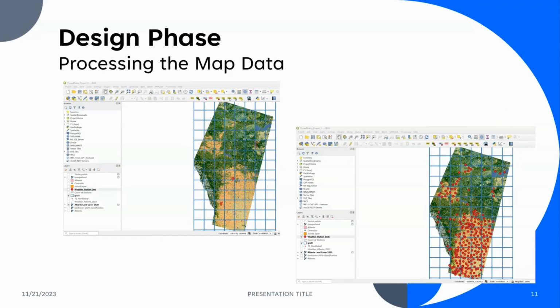Once the grid is applied, we can see that the grid is applied all over the map. Next, we enable the visible markers for our weather stations of Alberta. We modify the symbology for this layer to make all the weather stations appear as red dots across Alberta. So we can see there are some grids that have one weather station, some have more than one, and some have none. I will hand over to Jeevitha to walk you through the next steps of our project.